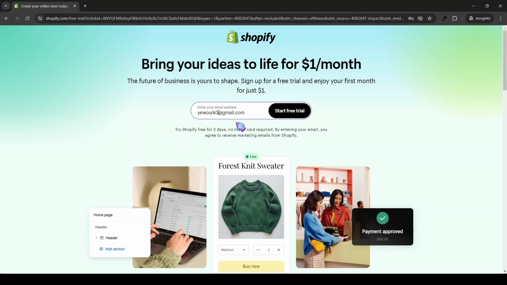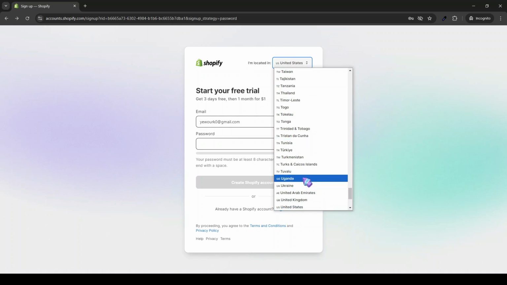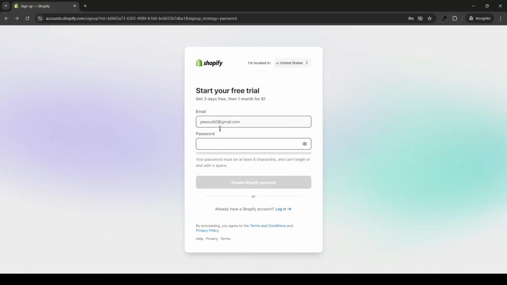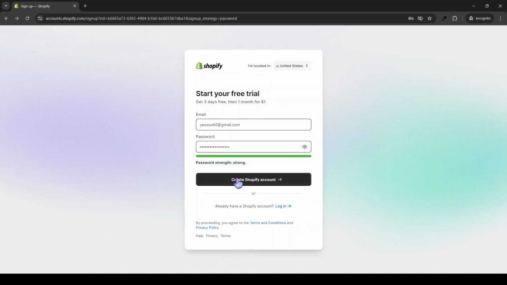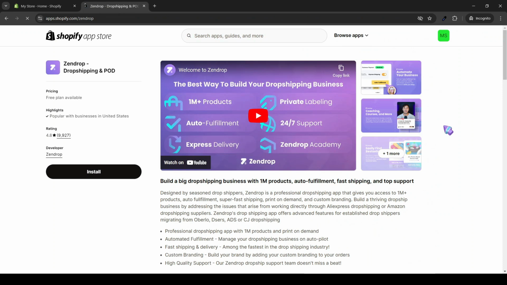You will start by entering your email and begin the steps to create the online store. Here, we can skip this step, and then we will choose the country we will sell in. After that, we will enter the email and password and create the online store. Within seconds, it will take us to the dashboard, and we will move to step 2, which is the supplier.